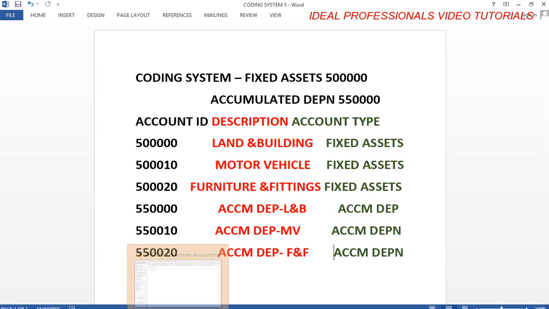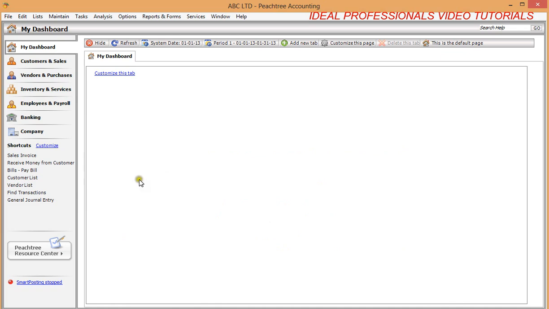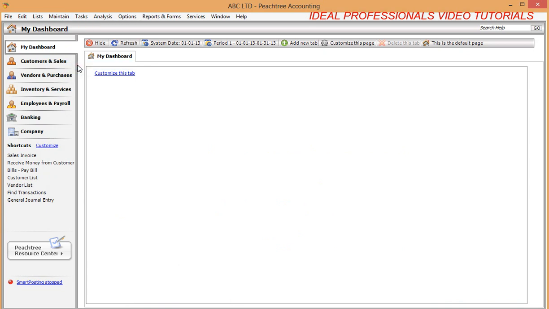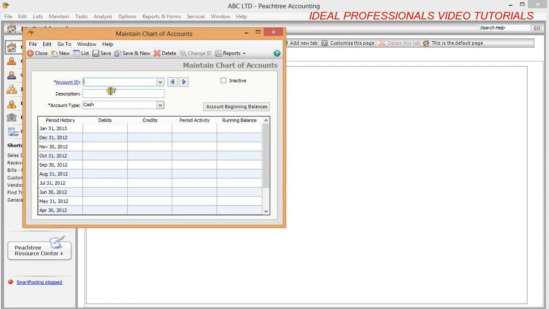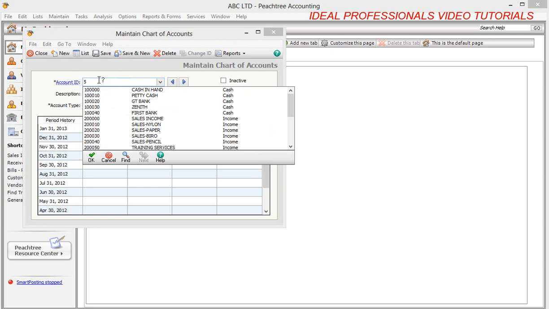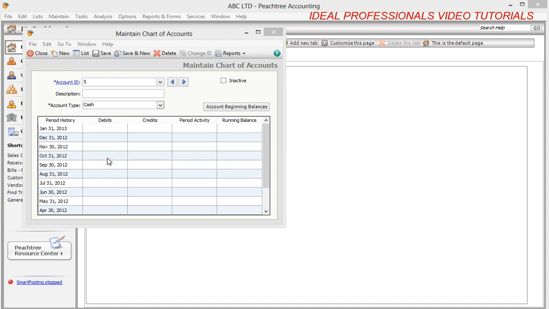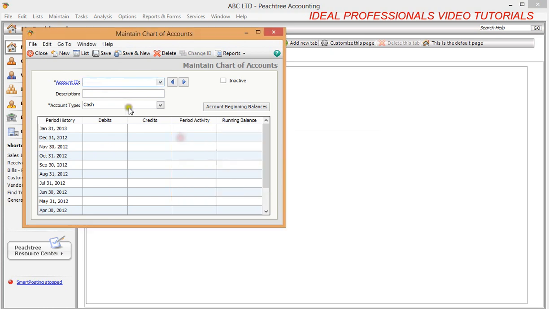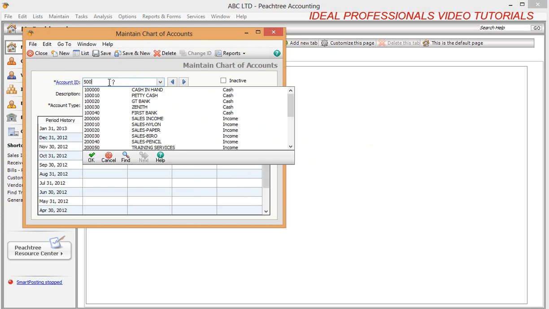So we can now go to Peachtree. Let's select Peachtree now and go to our maintain menu. As usual, chart of account. We will now say our code 5. We cancel this, say no. 5 and 5 zeros.